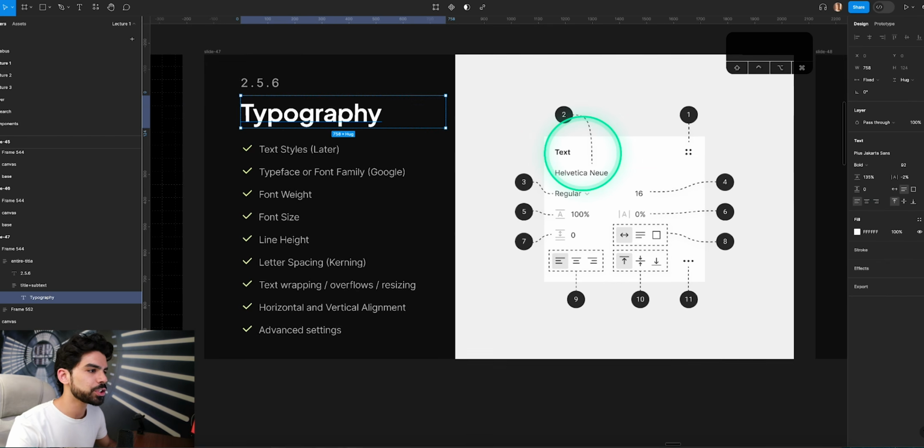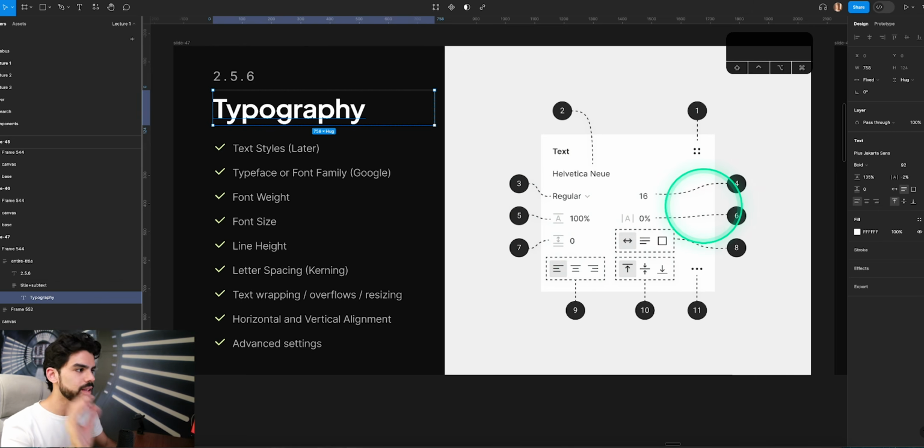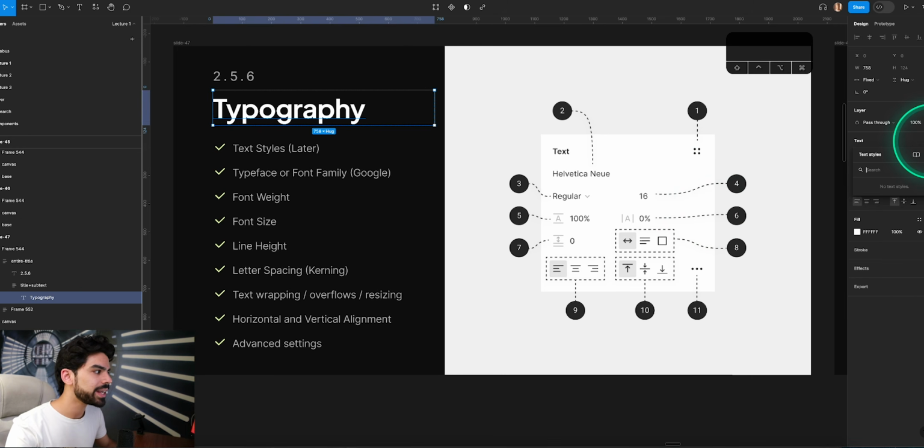Now, here is a screenshot that was uploaded on Figma Learn. And what they've done is they've basically numbered every single item you see in this panel. So we will break down every single thing one by one. The first item are these 4 dots, which are for text styles.